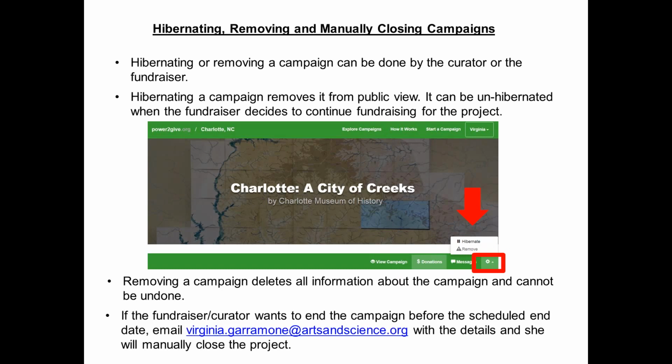There's also an option to close a campaign before the scheduled end date. Now, you can't do this as a fundraiser or as a curator, but I can do this as a super user. So if for some reason, either as a curator or as a fundraiser, you want to end a campaign before the scheduled end date, just send me an email with all the details and I can manually close that project for you.